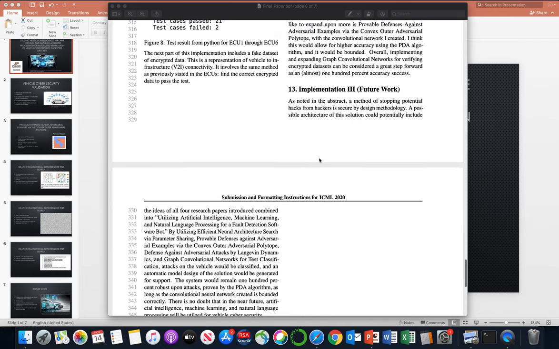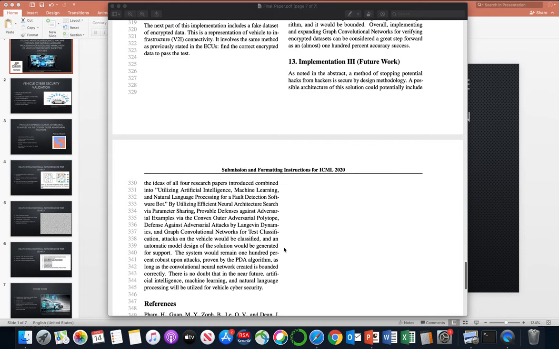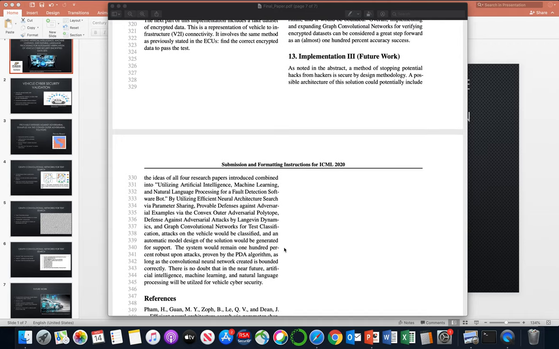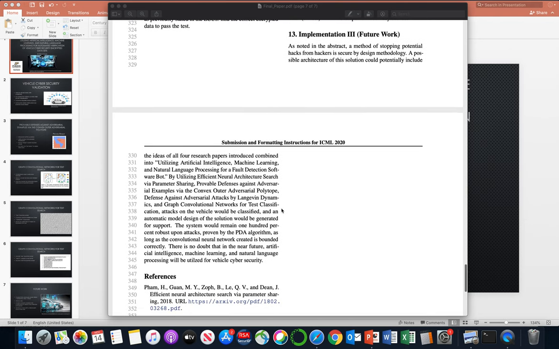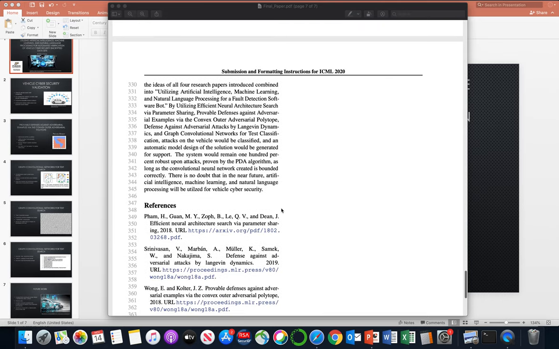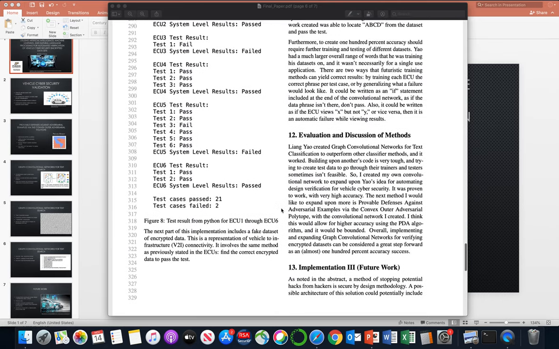And then the future work: I originally wanted to create a fault detection software bot that would basically classify an oncoming attack to the vehicle, and efficient neural architecture search would generate an automatic model to stop the attack. But after digging further into ENAS, it was taking like 7 to 8 hours to generate a model, so it just wasn't super feasible for my idea.